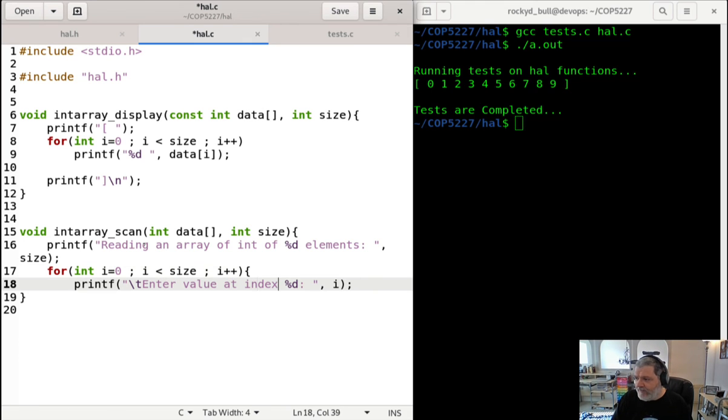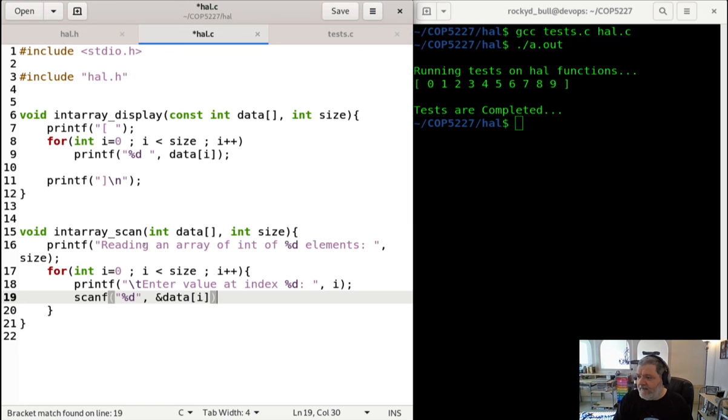So I need to do more than one thing in my for loop, so I need those curly braces. And here I'm going to say scanf. Scanf %d because I'm reading an int value. If you were redoing this exercise with double, you would use %lf. Ampersand data index i. There we go. So we have something that should be able to read all the elements, and we don't return anything from this function, but we modify what's inside the array data. Okay, that's how it works.